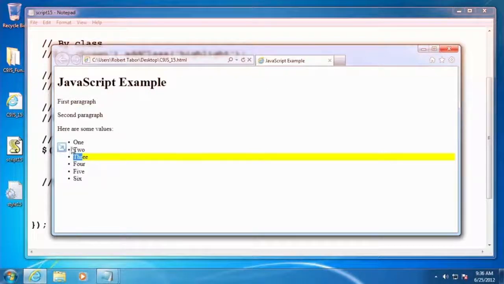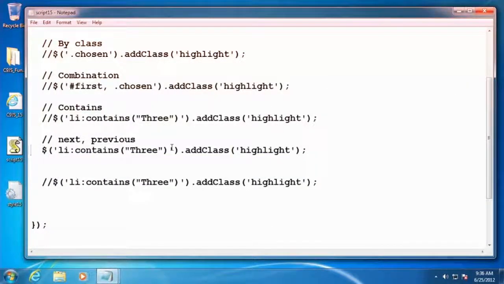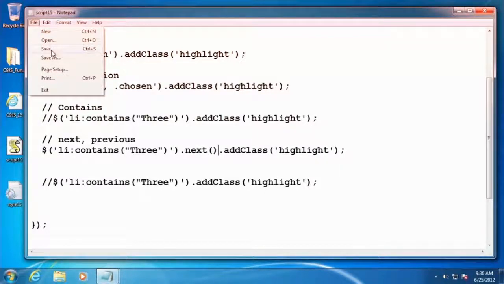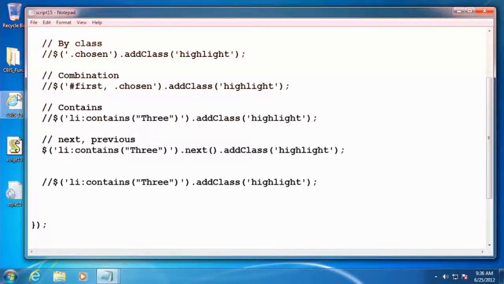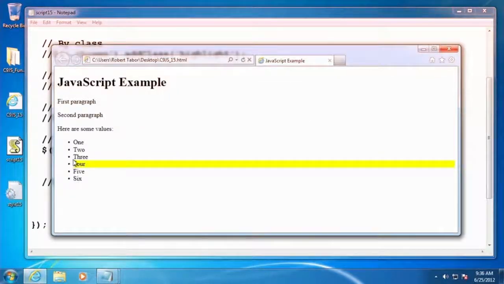But I want to navigate to the previous and the next list item using .next. So now it's selected 3, but then we said we'll find the next DOM element, and it changed the context to 4. Awesome.